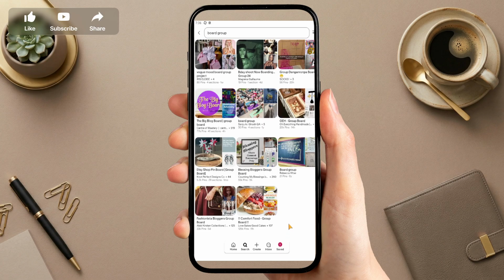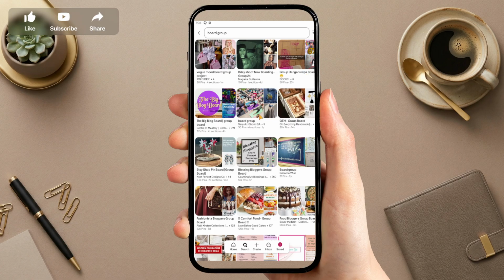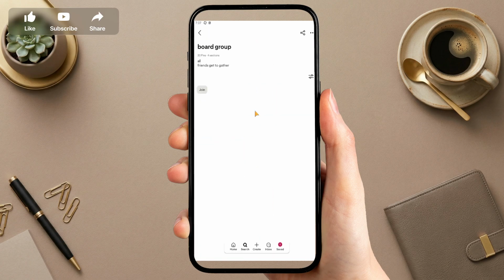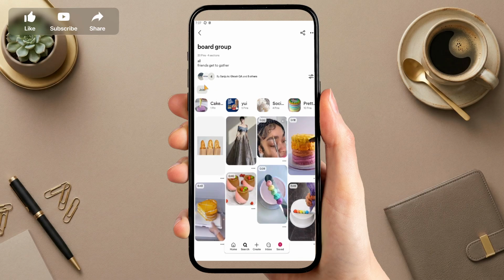Now browse through the boards that appear. You're looking for boards that clearly show a Join or Request to Join option. That button indicates the board is set up for collaborators and is currently open to adding new contributors. When you find one that has Join visible, tap into it and look for that same Join or Request to join control on the board page. Use it to submit your request.